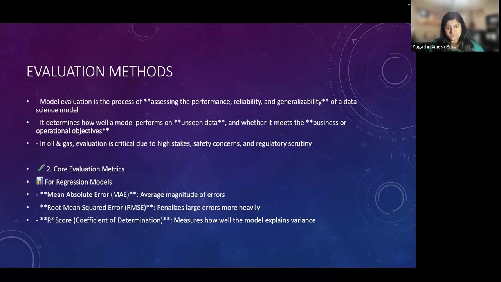For regression models, you have mean absolute error, root mean squared error, and R squared score. So mean absolute error is the average magnitude of errors. Root mean squared error penalizes the large errors more heavily. And R squared score measures how well the model explains the variance.